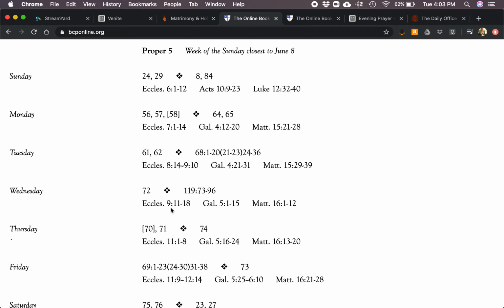The way that I typically divide the readings up is you have the morning psalm, Psalm 72, followed by a reading from Ecclesiastes, chapter 9, verses 11 through 18 for this Wednesday, followed by the second reading, which comes from Paul's letter to the church in Galatia, right? Galatians, chapter 5, 1 through 15. That is going to be your morning prayer readings: Psalm 72, Ecclesiastes, Galatians. Your evening prayer readings will be Psalm 119, 73 through 96, and then the Gospel according to Matthew.